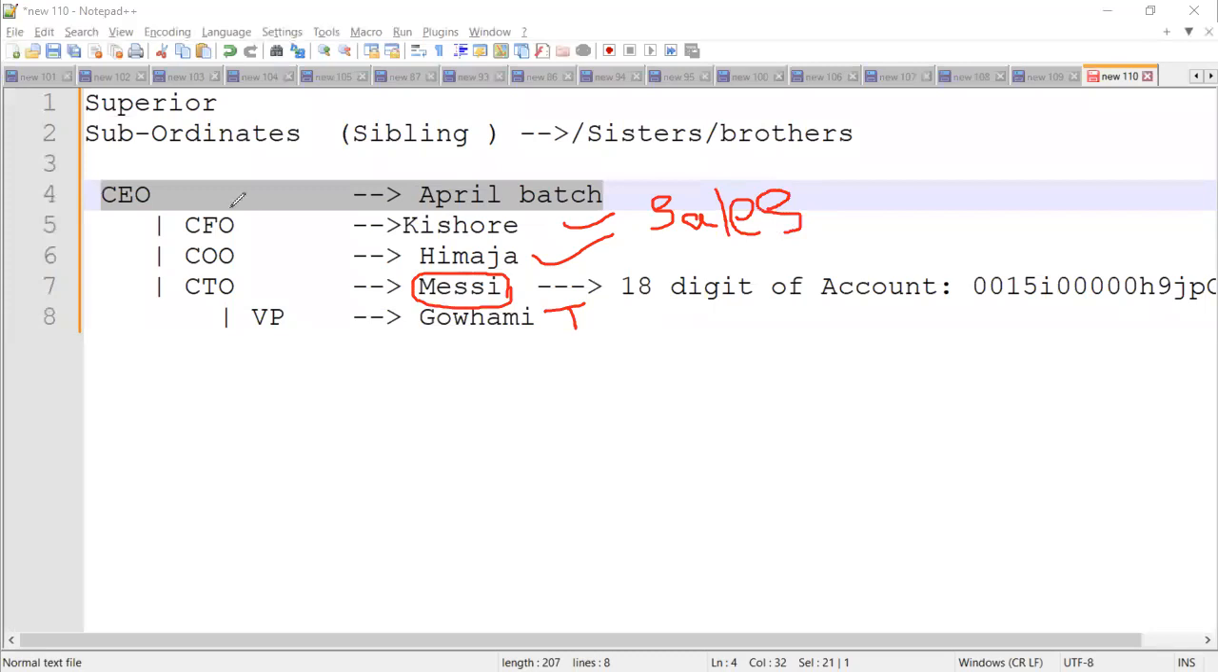So as per the role hierarchy, Messi, Kishore, Himaja are at the same level. When they are at the same level, each other's data should not be visible. But why are they able to see the data of each other? What is the reason for it?